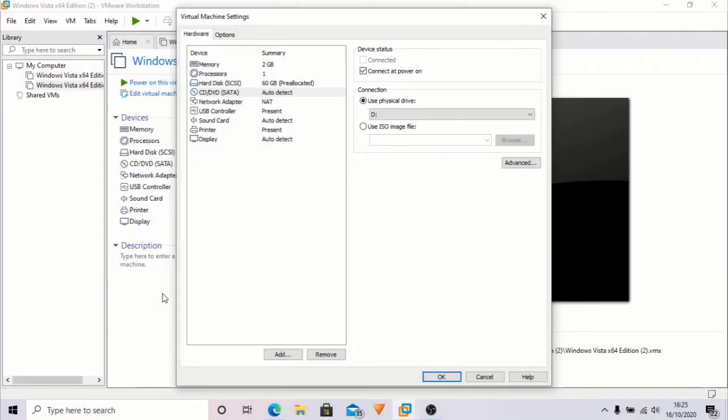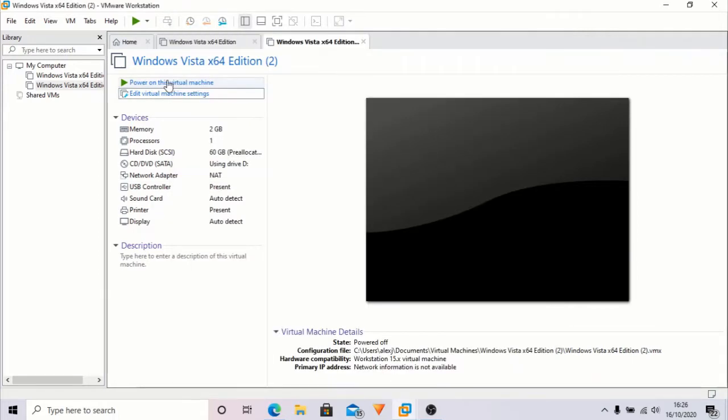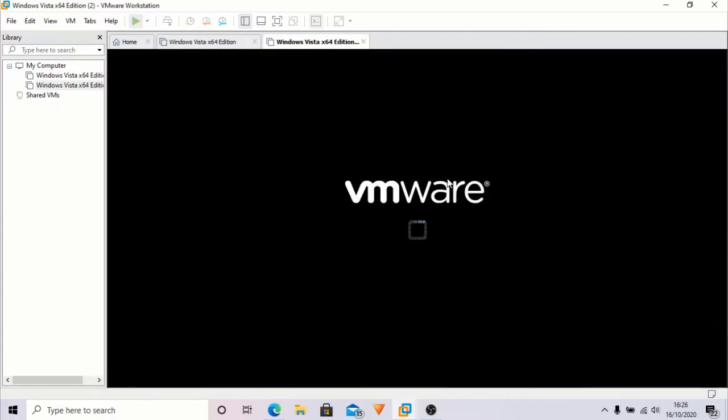Hello all, so I'm just going to install Windows Vista today and configure it for use in 2020. So I've got an ISO here, it's already got Service Pack 2 built in, and then we'll install the platform update and the supplement once we've installed this, so here we go.